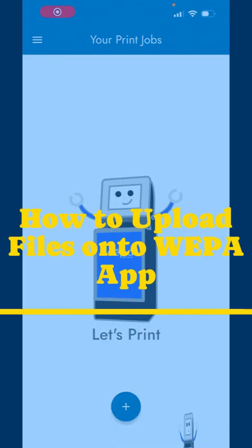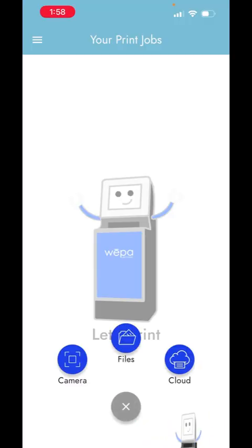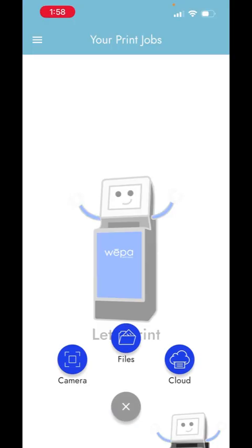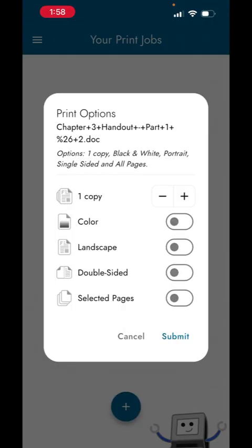Now, in order to upload documents to WEPA Print, you'll just need to go back to the homepage screen, and then you just need to select on the plus sign over here, and you can choose a bunch of sources of your documents. You can print your photos using the cameras over here, or we can just use the files and clouds over here. In this case, I'm just going to select the files. And let's say I wanted to print this document, I'll just need to select on it, and it's going to prompt you a bunch of print settings.